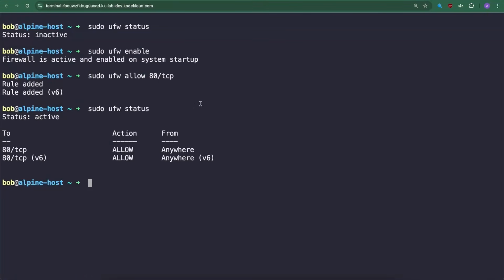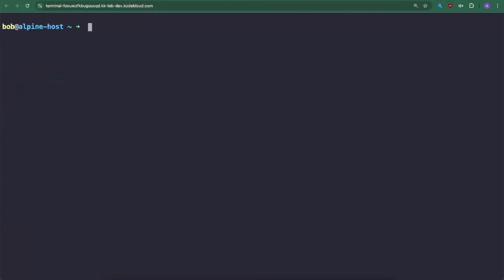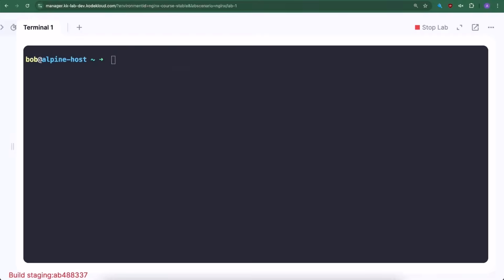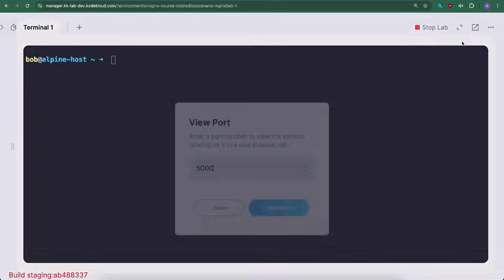So now if we want to open port 5000, we can do the same thing. Sudo ufw allow 5000/tcp. I'm going to clear the screen here, run the status again. And now we have 2 rules here. Well, 4 rules for 2 ports. I'm going to go ahead and test this again. Now we're going to test 5000 and it should work.